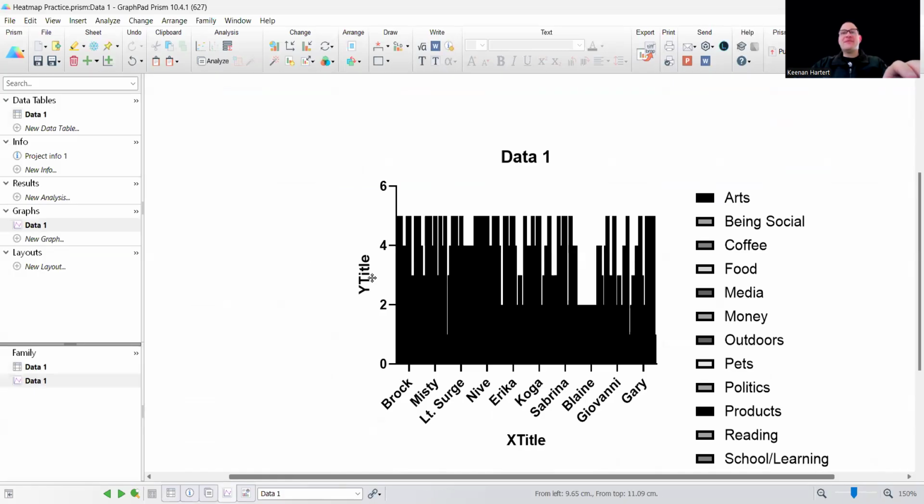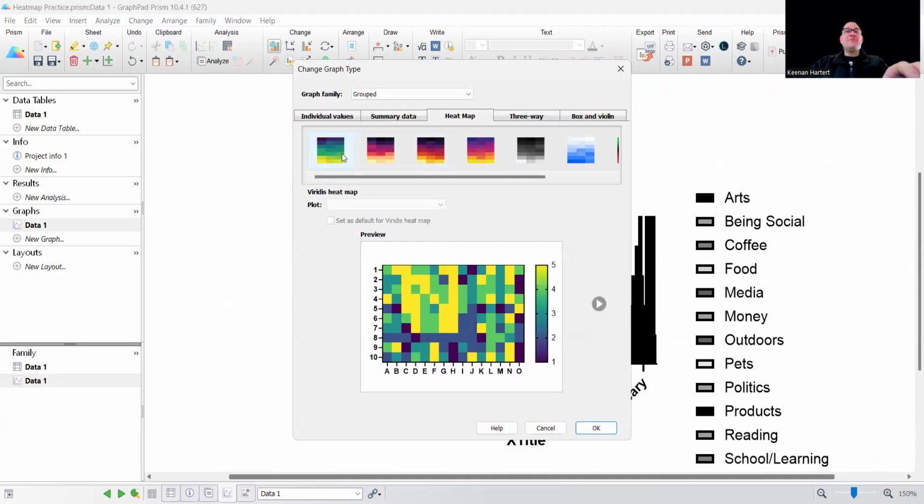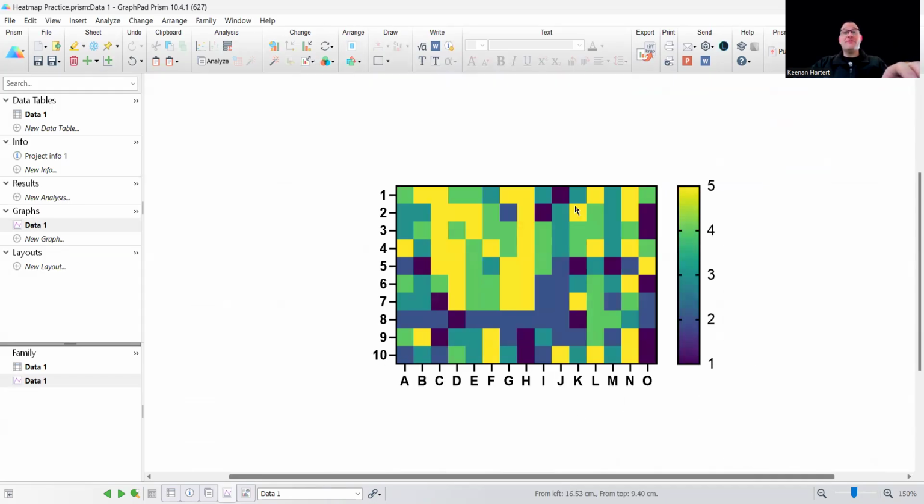That's not gonna work, right? There's too many things happening. There's too much variation in those numbers. Not a chance. Change type of graph right here. Individual value is not going to work. But here we go. Prism offers a heat map, and it's going to complete a lot of good stuff for you. Remember that grid right there?